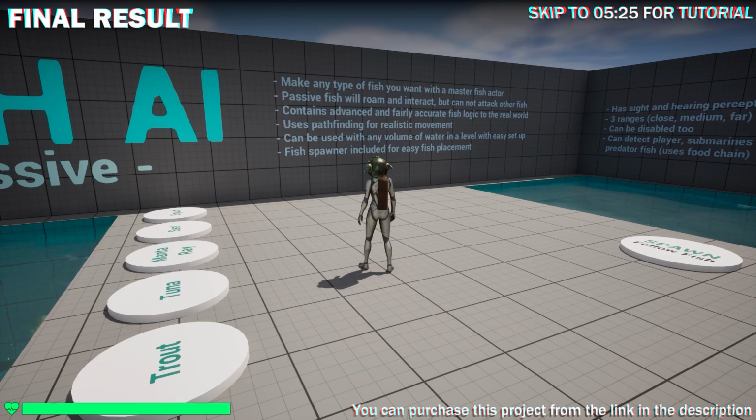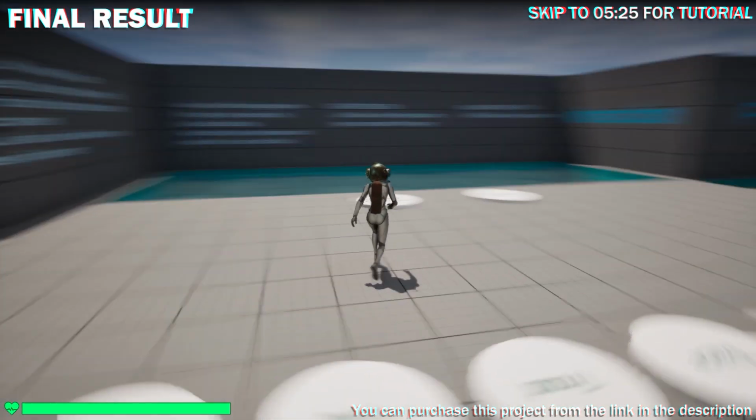Pathfinding is used so the fish simulate swimming behavior realistically. The video will show in more detail how everything is set up, and it is made easier with a fish spawner so you don't have to manually place all.